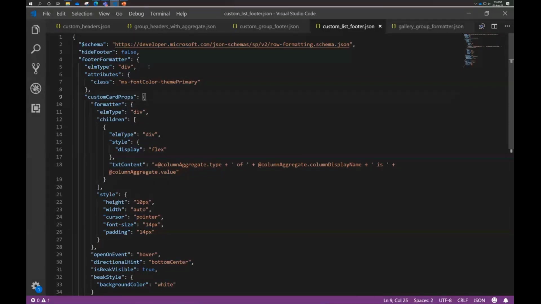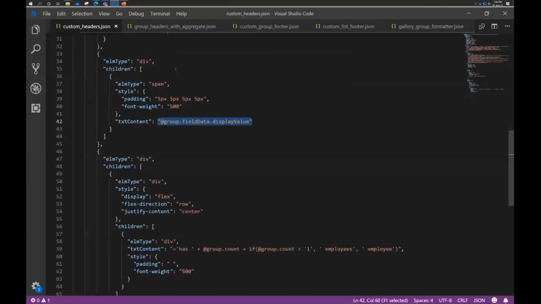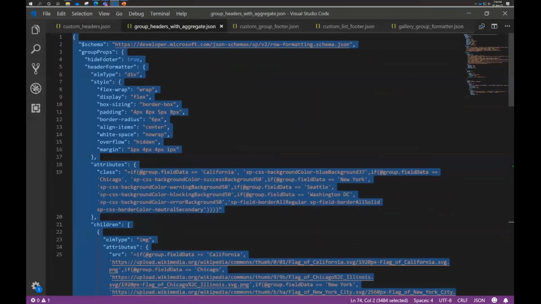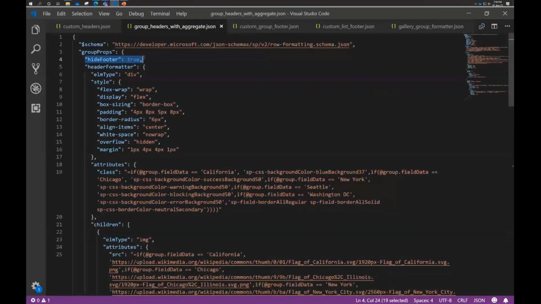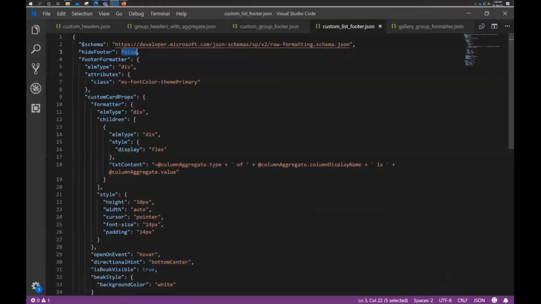Another thing which I forgot to talk about so far is the hide footer prop, which we also recently introduced. This is a Boolean value, true or false, and using that you can show or hide the footer. If I go back to the earlier examples, the footer was hidden in one of the earlier examples for the aggregate. That's why you could not see it. But here it's false, so you're able to see it.